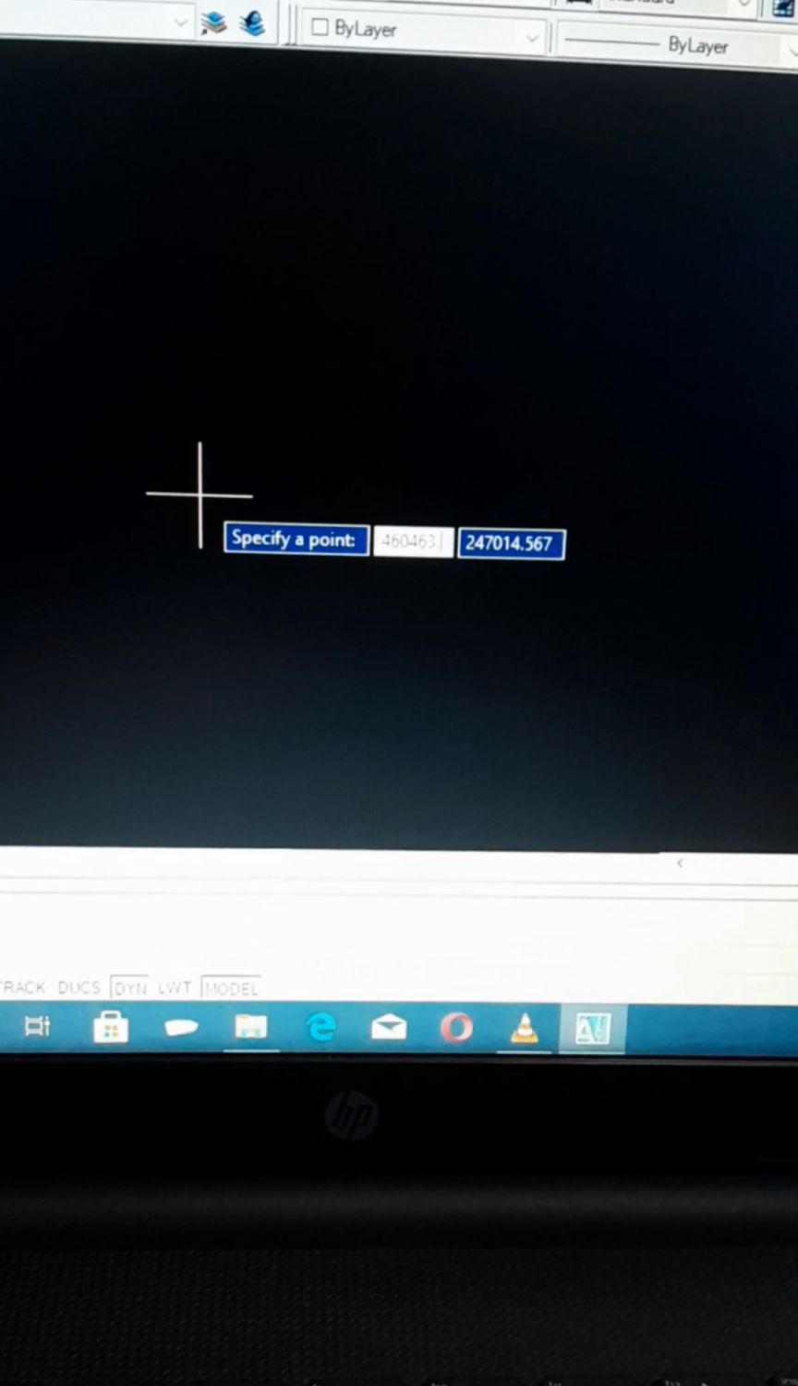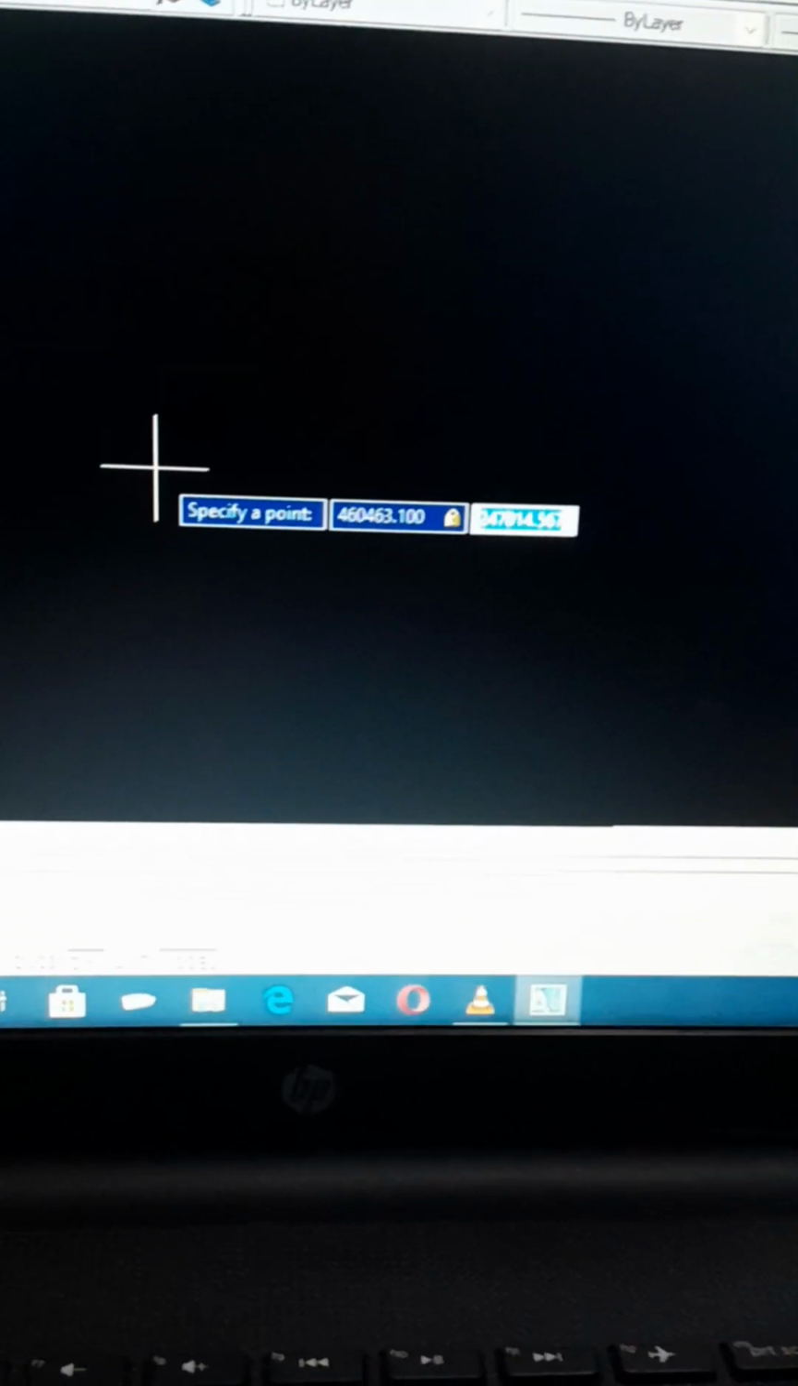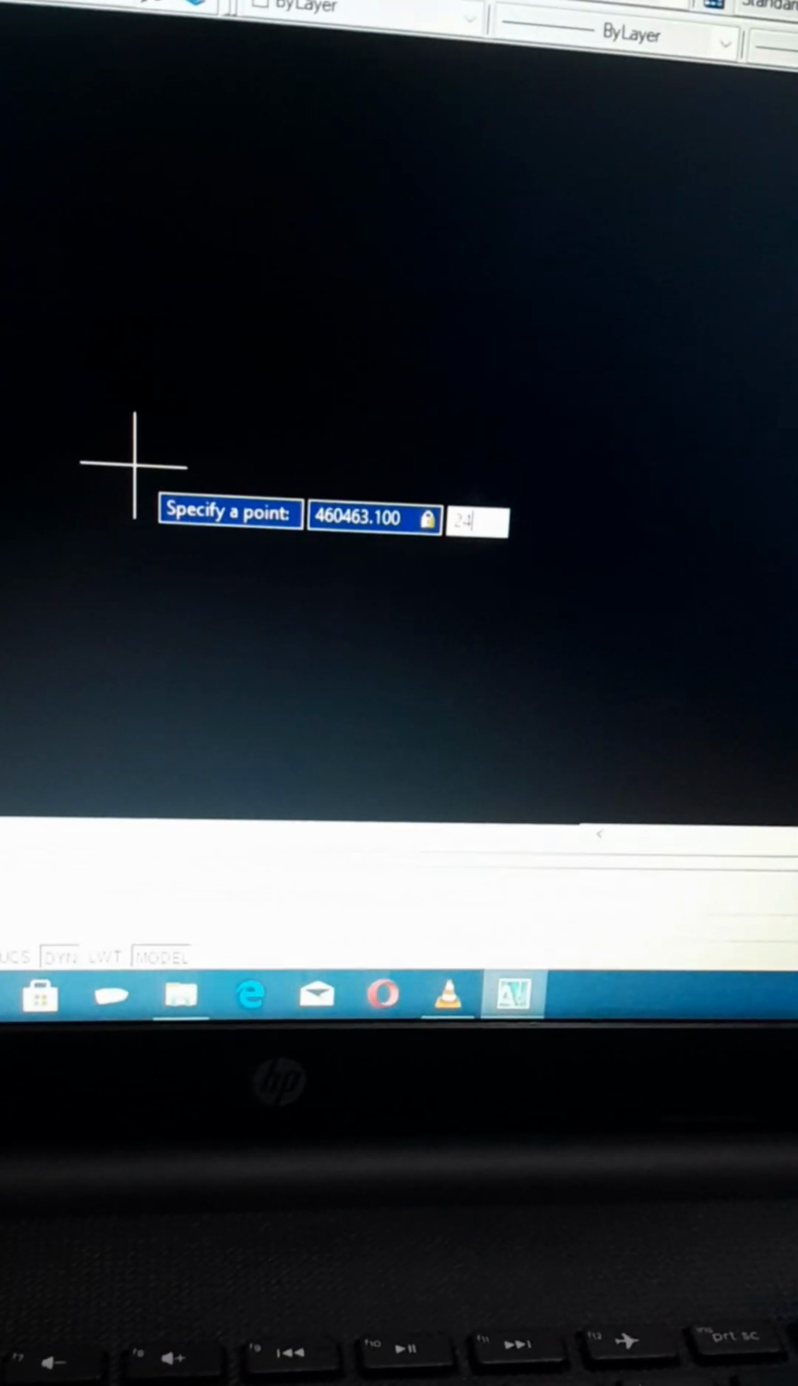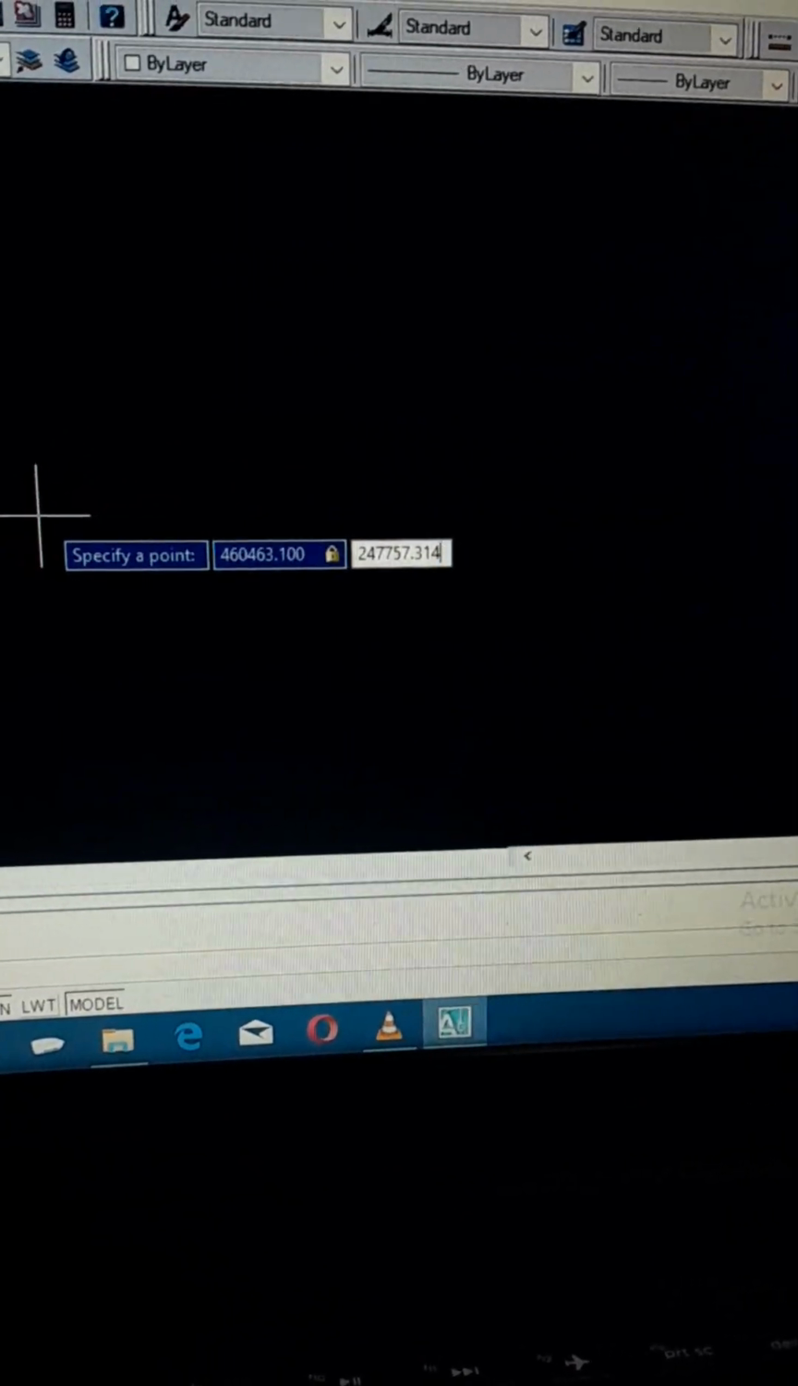So it's 4 6 0 4 6 3. So since we are using 3 decimal places, I'm going to be adding 100. Let's say 100. Then comma to type in your northing 2 4 7 7 5 7. I'm also going to be adding 3 decimal places, and I'll be using 314. Then you click on enter.